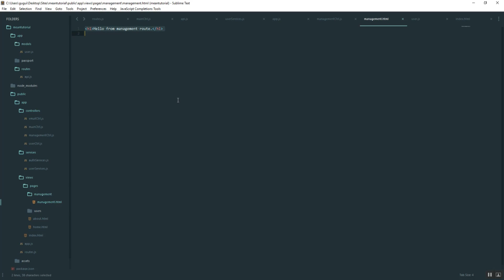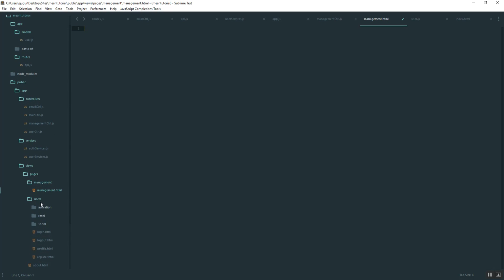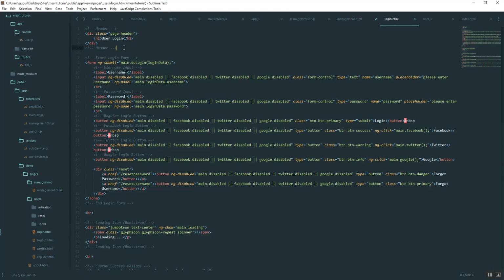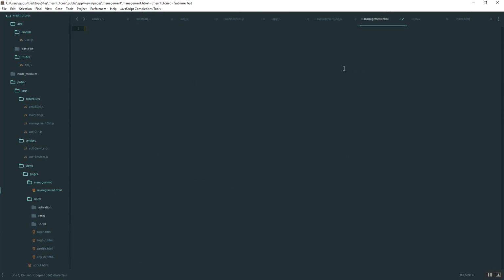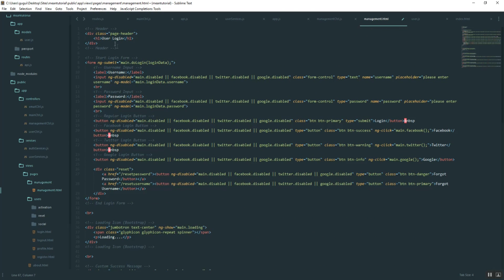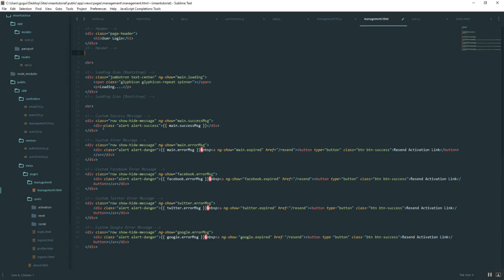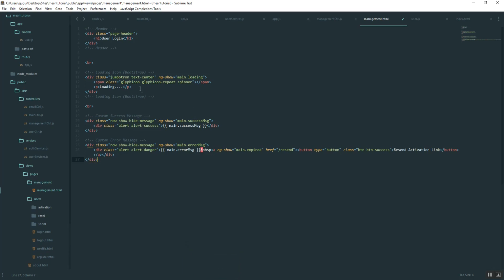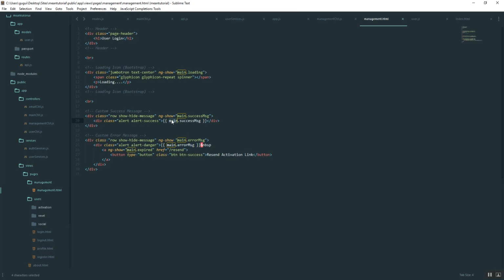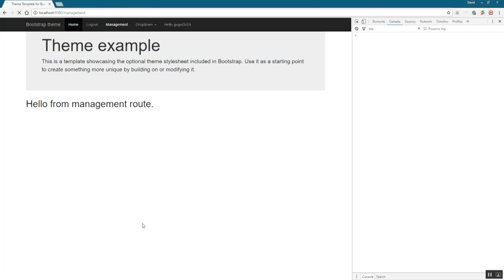Oh, here we go. Okay, so let's go ahead and go over to the login page. I'm going to copy this header here, and then I'm going to copy this whole thing just because there's a few things I'm going to use. One, the header. Don't need the login form, but I am going to keep this loading icon and the error messages and the success message. Okay. So of course we'll change this whole main to management, and we'll change user login to user management. Okay, hit save. Let's see what that looks like.